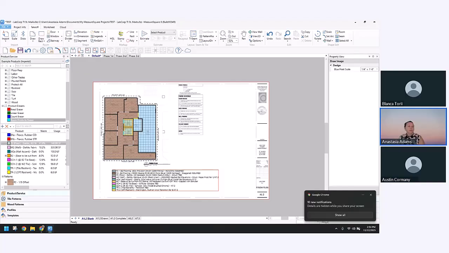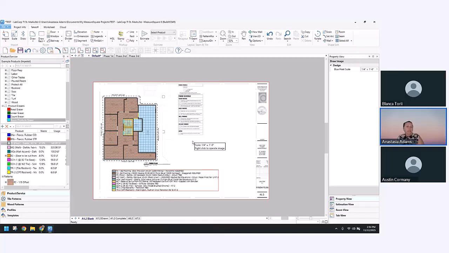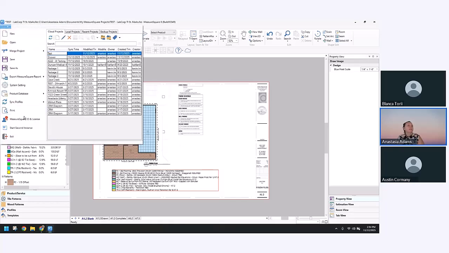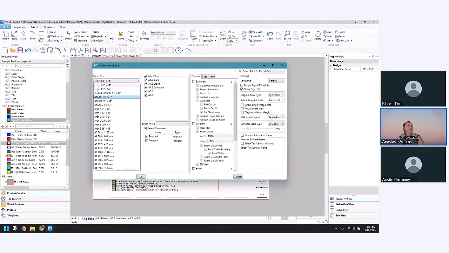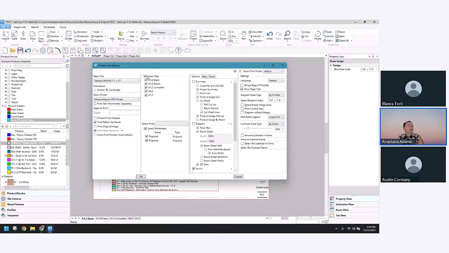How do you send this plan to a designer builder as part of my contract submission? I highly recommend printing it to a PDF and then attaching it to an email. So what I like to do is file, print. I like tabloid, me personally. I just think it's a nice size.